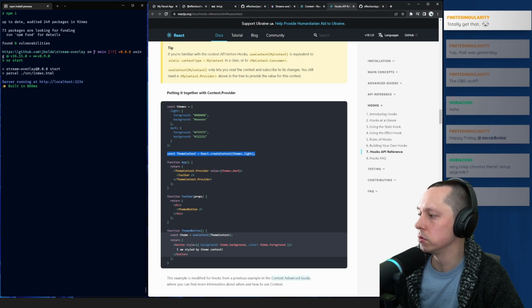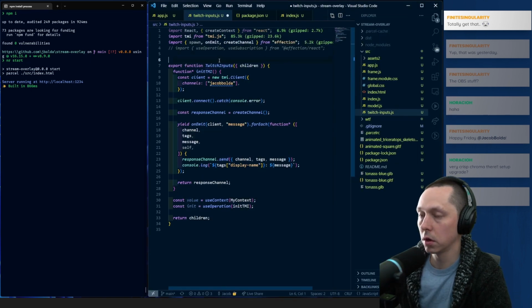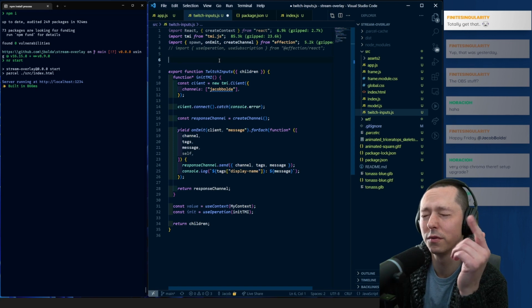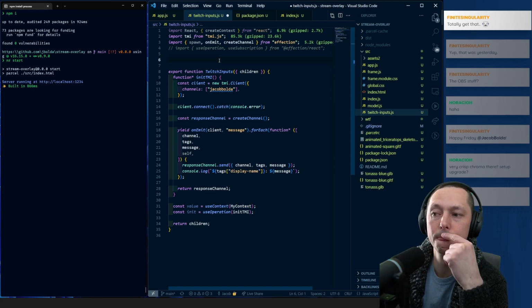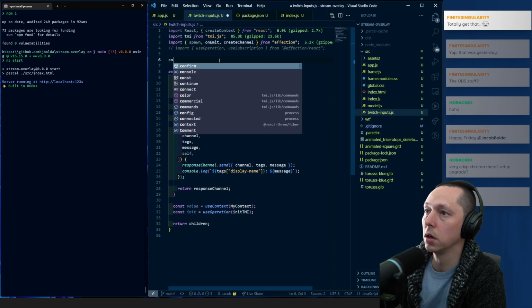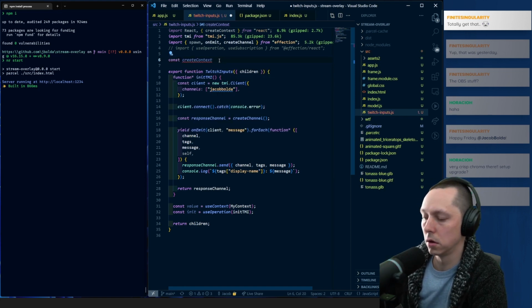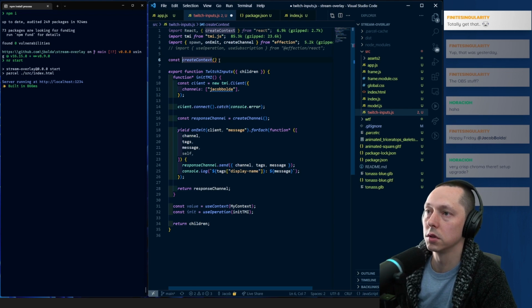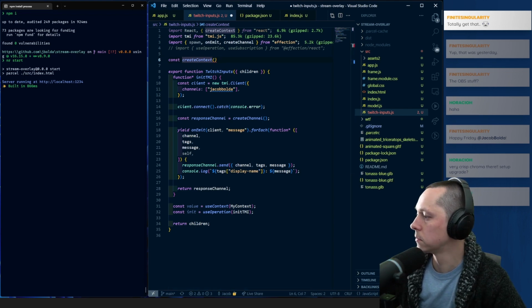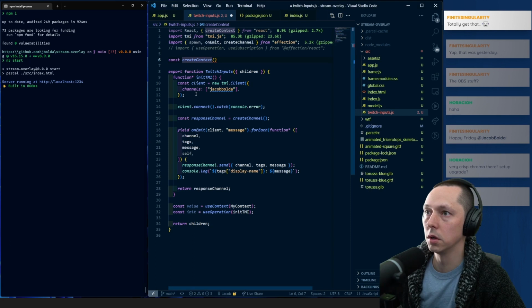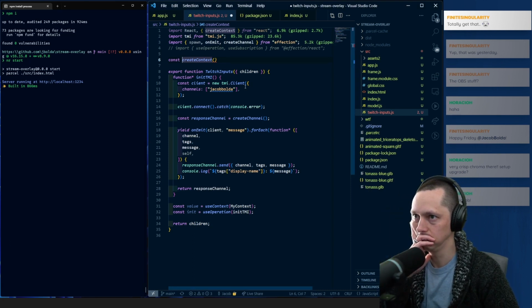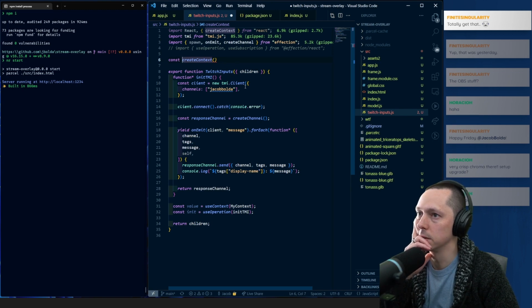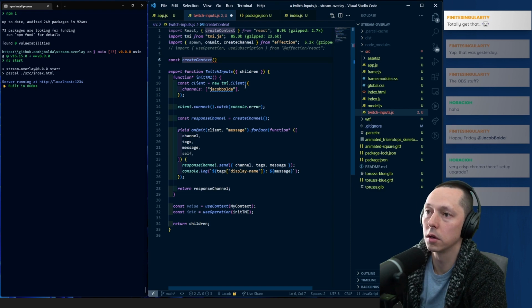I think we do want to do it outside. If we do it within the function, I think it runs every time it renders. So I think we do want to say create context outside of this. And initial value, I don't think we care about an initial value. What do we call it?